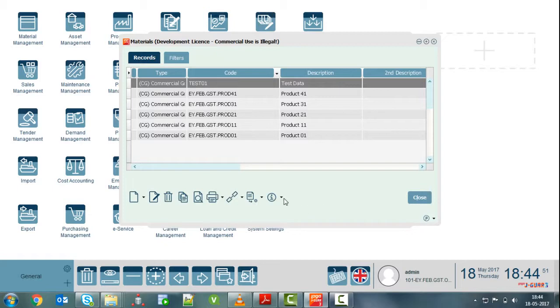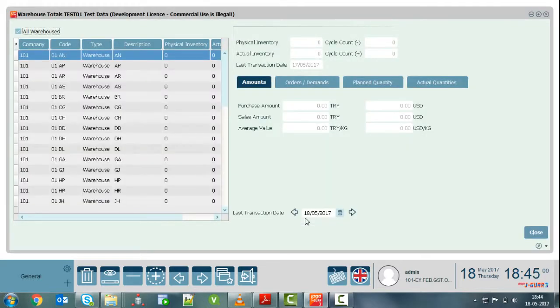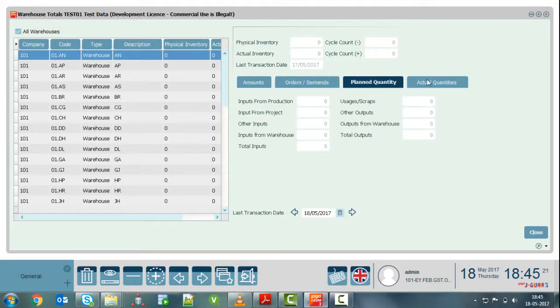Next we have warehouse totals. Warehouse totals is used to track the last status of the material in the selected warehouse. You can see the detailed analysis of an item in your warehouse. And you can see in all your warehouses how many items are available and what the average value is. You can choose a single warehouse and compare the value, track by time, and how many demands or sales orders you have made. And then you have planned and actual quantities.